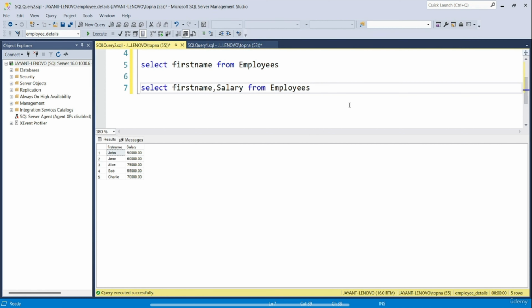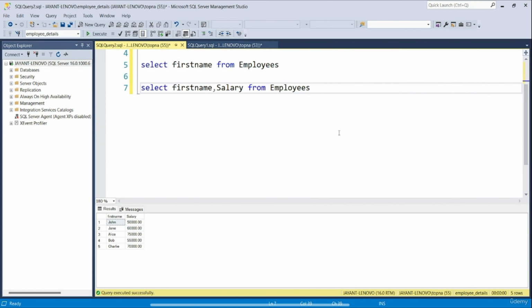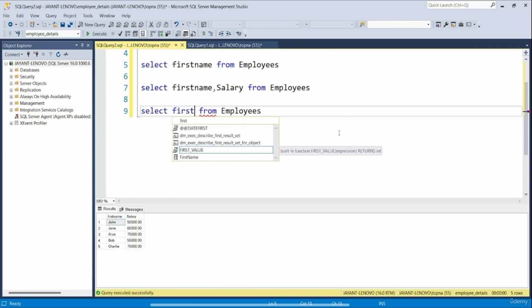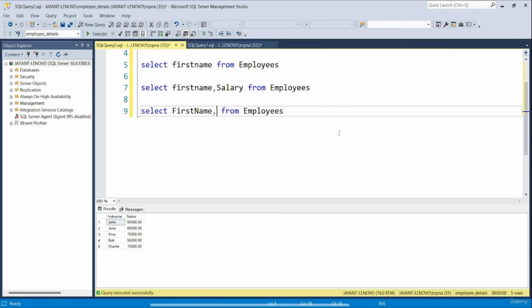Now, let's say we want to view the first name and last name of the employees. So first of all, I will reduce the size of this output section, and I'll press enter twice, come to line number 9, and I'll write select. First of all, let's write select star from employees. And we will go back, we will remove this star, and in place of star, we will write first name, comma, last name.